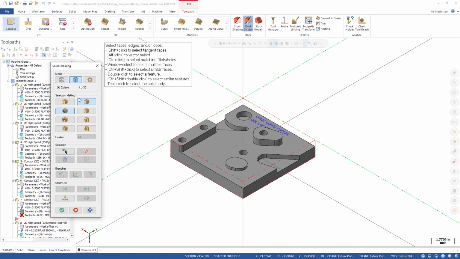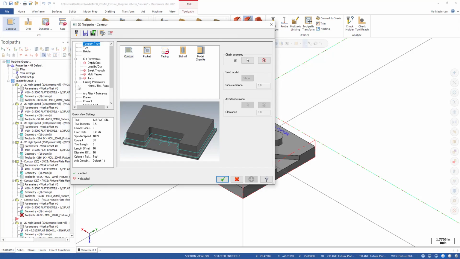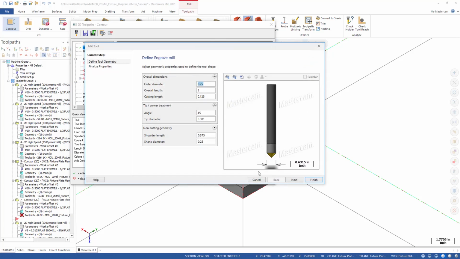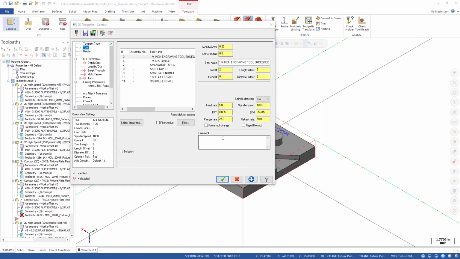So back in my chaining dialog for Contour, I'm going to select this chain right here, which we'll do clockwise just like we did before. And under the tool, we actually have some other tools up here, and one of them is tool number 2, which was an engraving tool. And if we wanted to, we could just right click and choose Edit Tool. You'll see that it can be used as a chamfer mill. So for the comment, I'm going to choose chamfer.